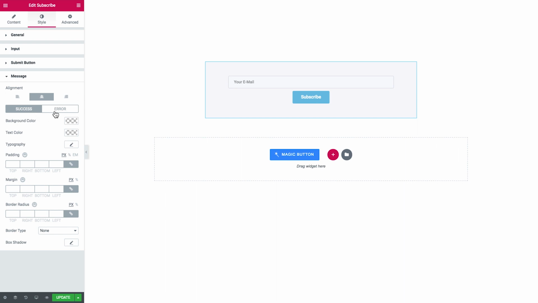So this was a quick overview on how to set up the subscribe form and style it with Elementor with the help of JetElements plugin.